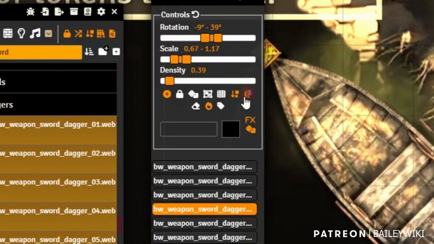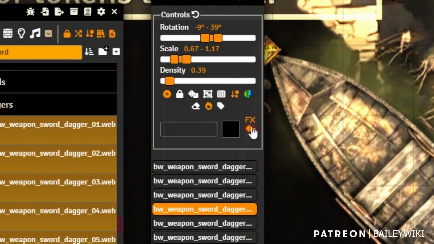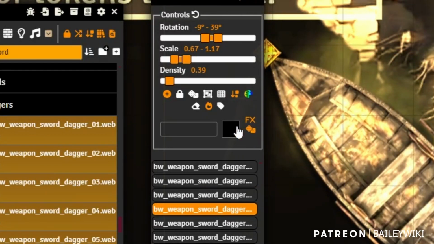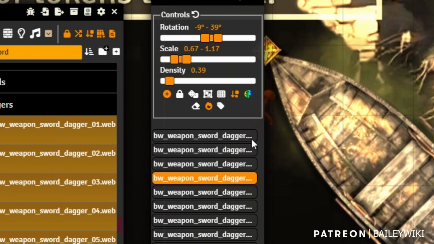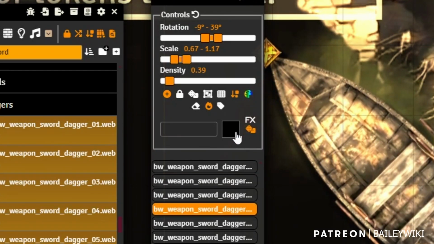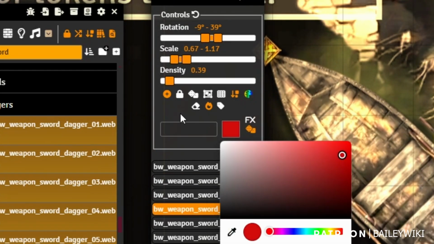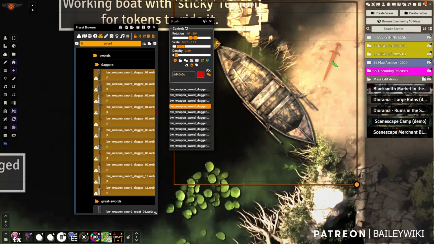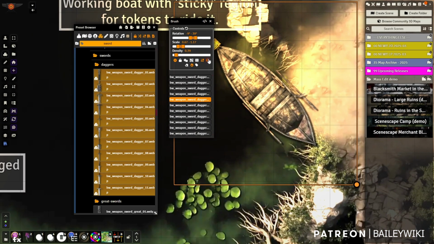You can also apply different colored effects. Right now, if effects is turned on, it'll change the dungeon draft effect. If it's turned off, it'll change the tint. So if I change this to red, for example, it will place red swords around. I can delete that to get rid of it.